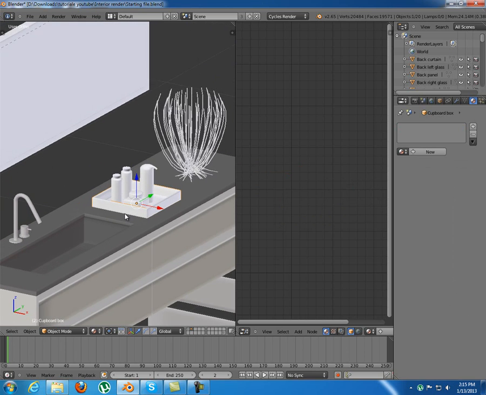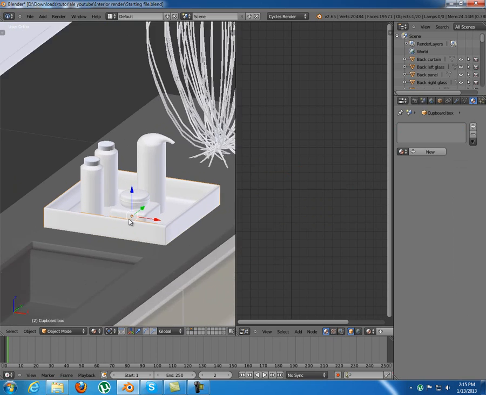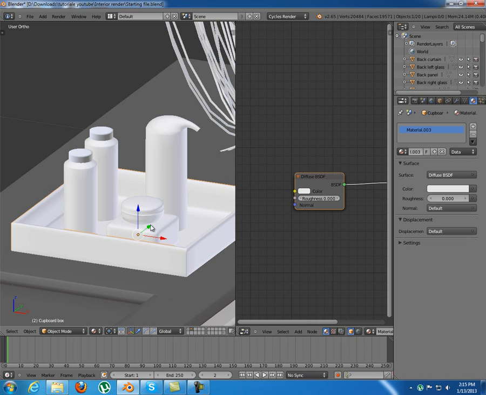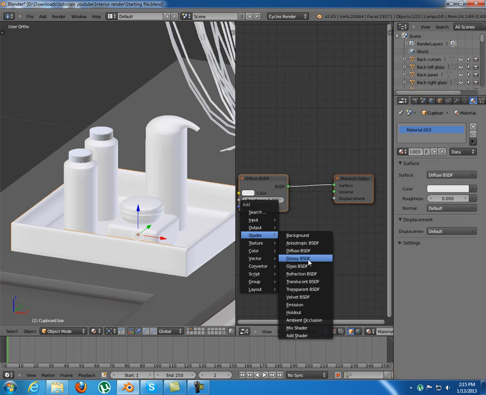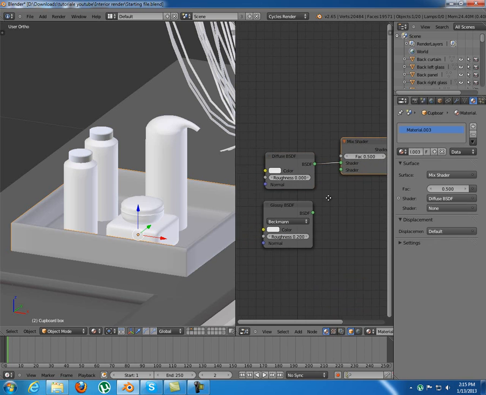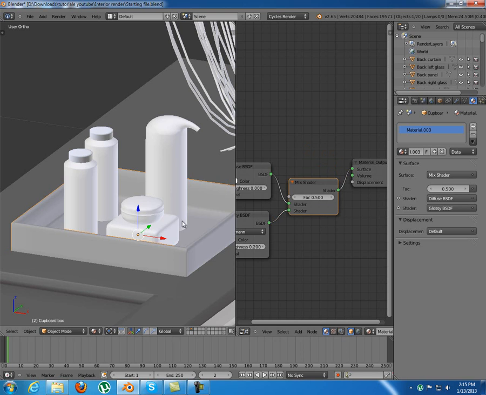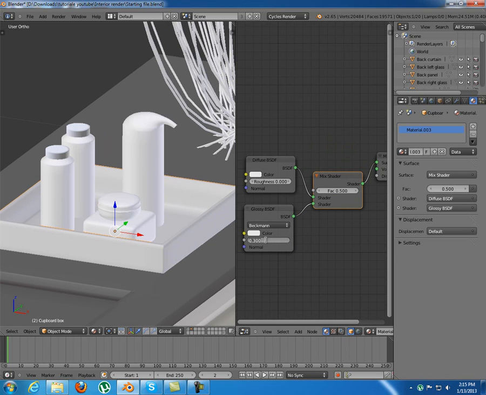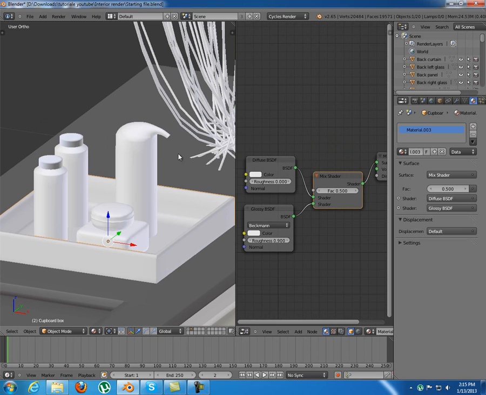Okay, now I'm gonna model this one, this in here. Gonna add a new material, and again I'm gonna add a glossy with a mix. Make sure it's a mix shader, not a color mix. Okay, so this is not going to be so reflective. Just gonna raise this to 0.9, but pretty much every object has a little bit of reflection, so even if it's quite high, you still need to use the glossy shader.